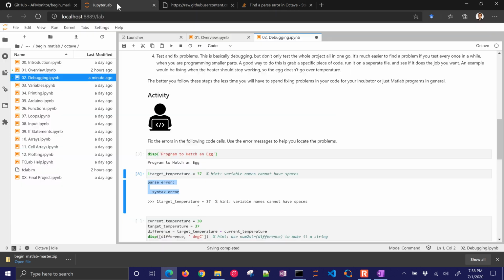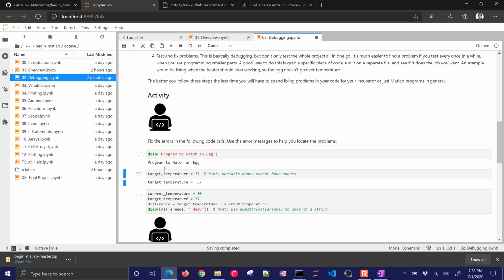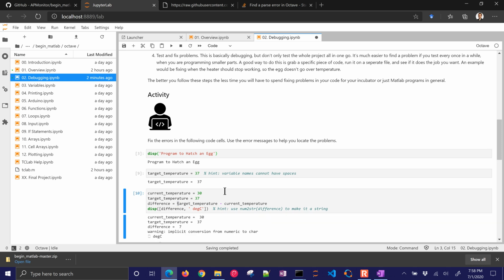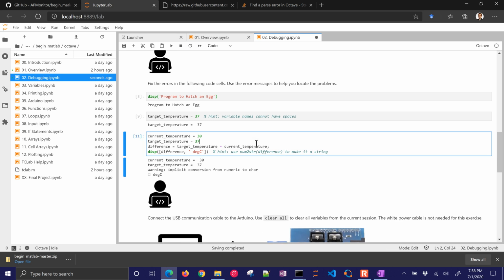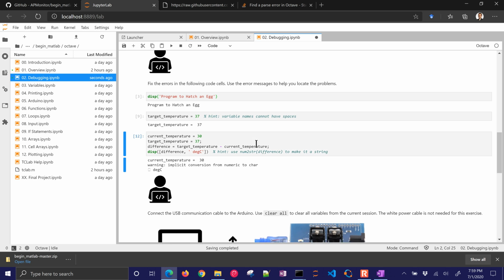All right, so I just come back here. I'm going to fix a couple of these. Go ahead and work through these yourself as well. Okay, I'm going to go ahead and try this. All right, so you have sometimes even warnings, implicit conversion from numeric to character. All right, so I've got current temperature, target temperature, and I've got my difference. Now, in MATLAB or Octave, if you put on the semicolon at the end, it's going to disappear. All right, it means don't display.